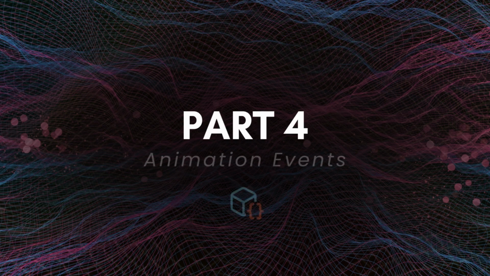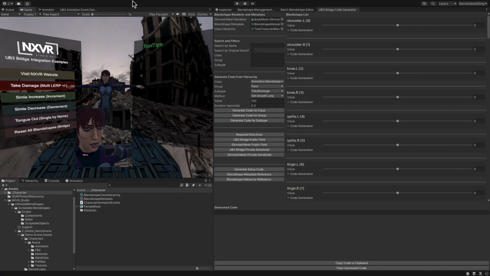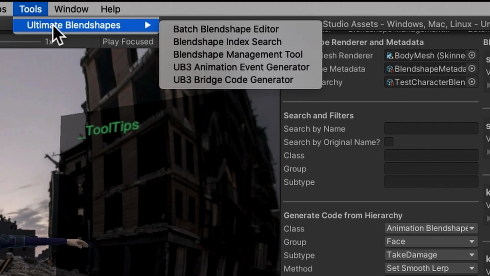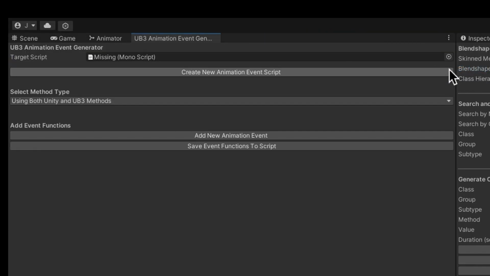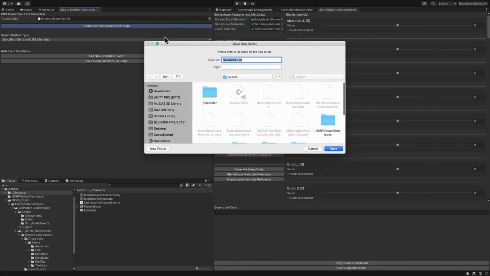Part 4. Animation Event Generator. Staying true to our motto, engineered for pros, designed for beginners, we've included a no-code solution for creating animation events using the Bridge Code Generator. Under the Tools tab, open the Animation Event Generator window. Click the button to create a new script to hold your animation event functions.